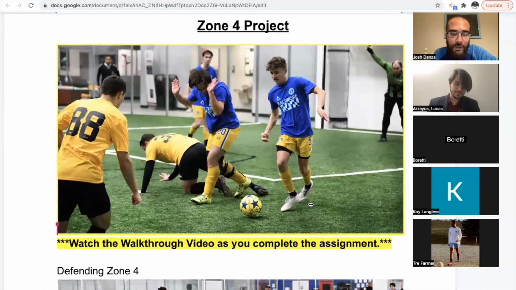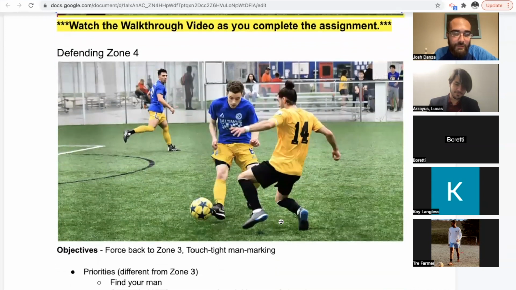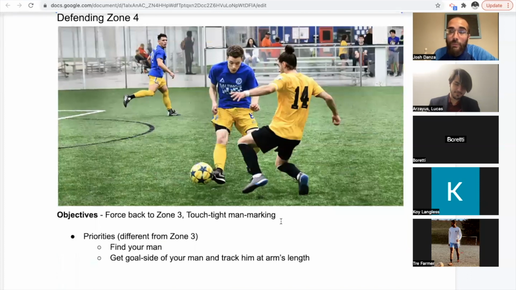So Shipley won the ball. Austin won the ball. Alex Shipley now has the ball at his feet. And now we need to figure out how to get out. But mainly defending in Zone 4, even more so important than Zone 3.